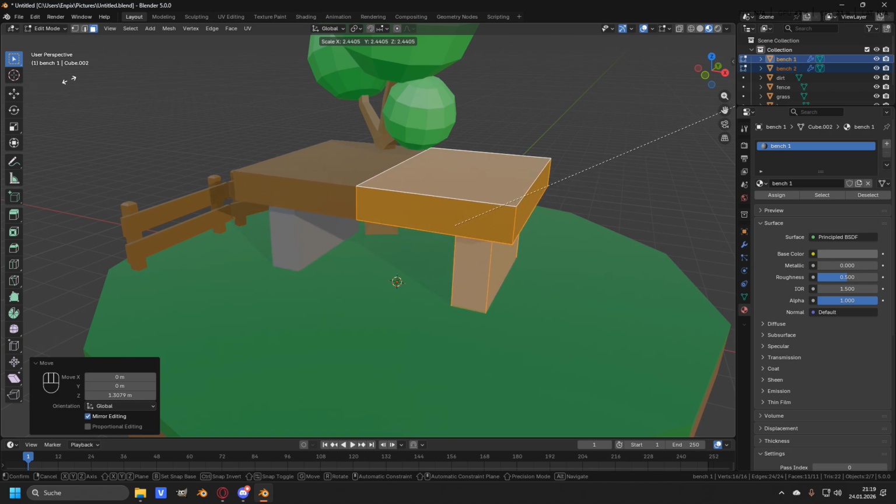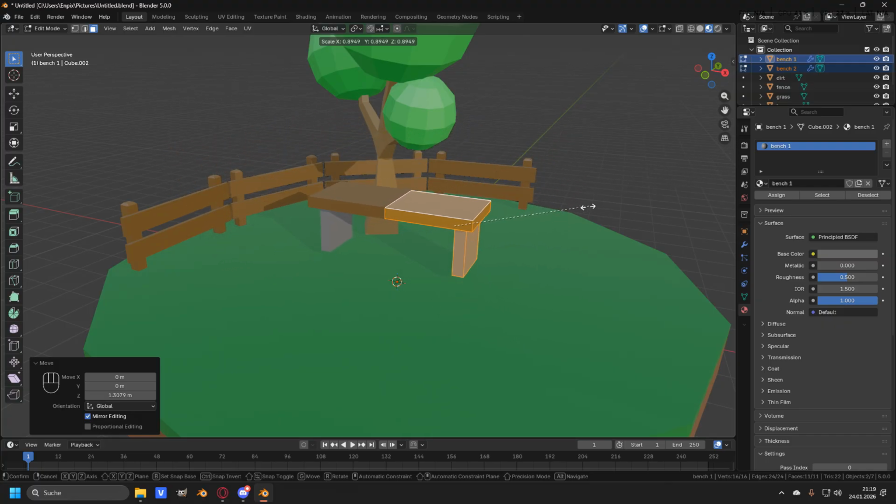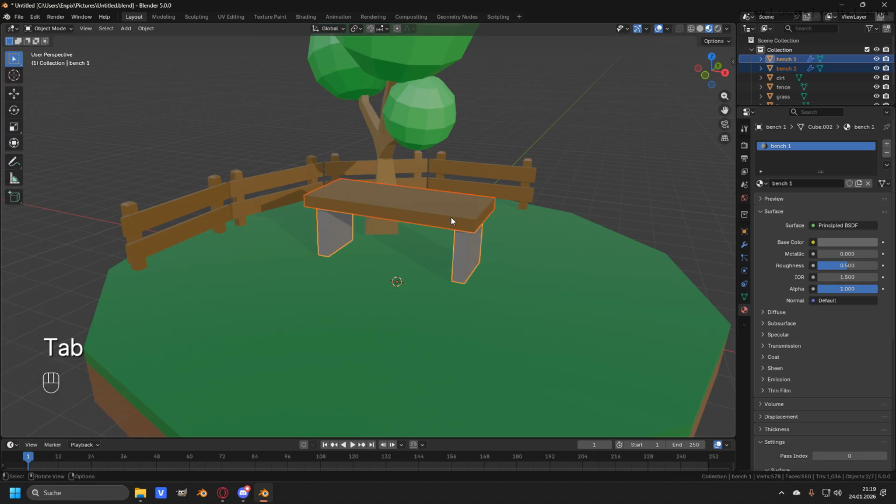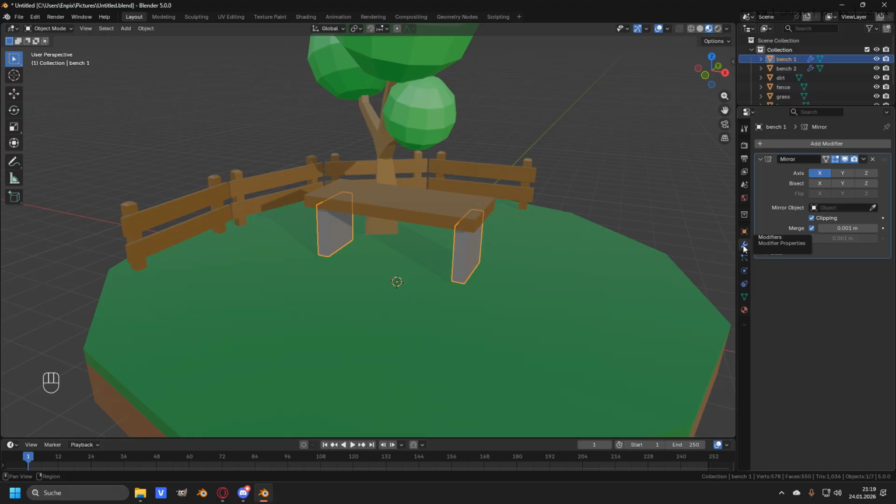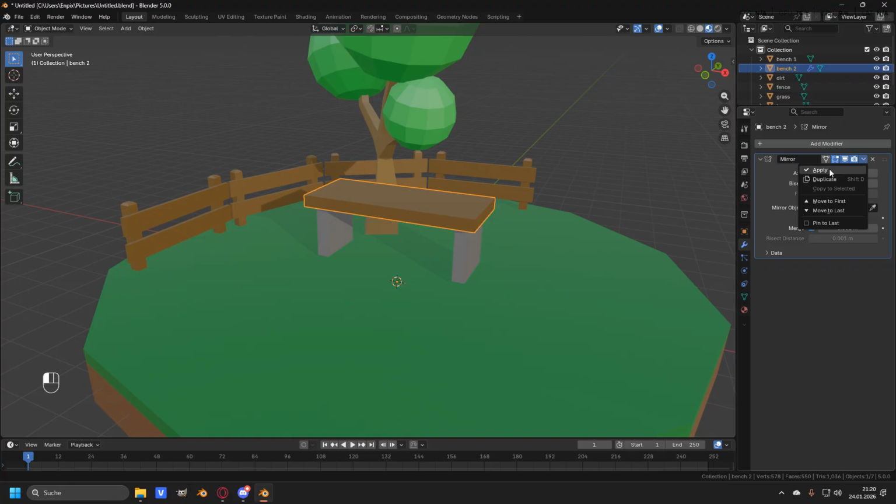And you can see this also when you scale this up. This is because we have not enabled the mirror modifier yet. So press right click to cancel the scale and press Tab to go back into the object mode, because you can only apply modifiers in the object mode. So select bench 1, click on the blue wrench to go into the modifiers menu, and for the mirror modifier click on this arrow right here and click on apply, and repeat the same step for bench 2. So click on bench 2, and we're already in the modifiers tab, and at the mirror modifier, click on this arrow right here and click on apply.